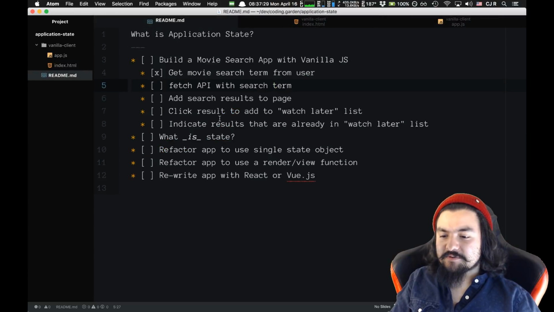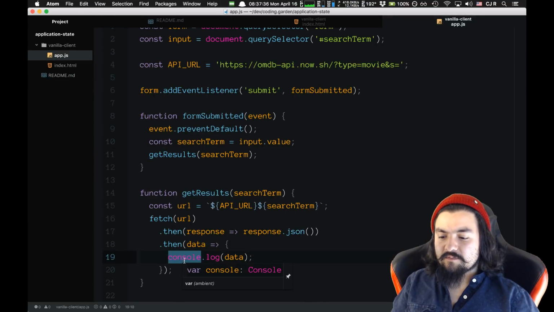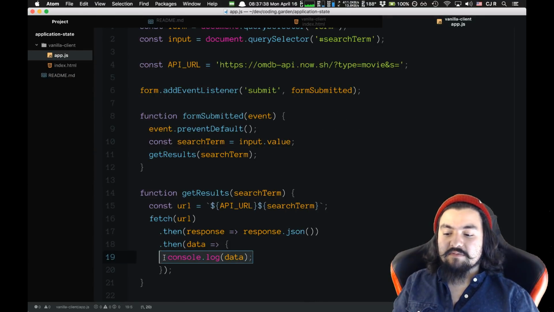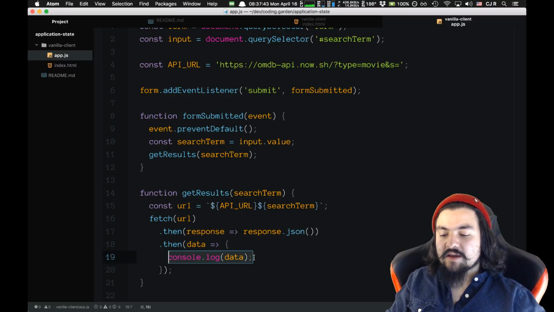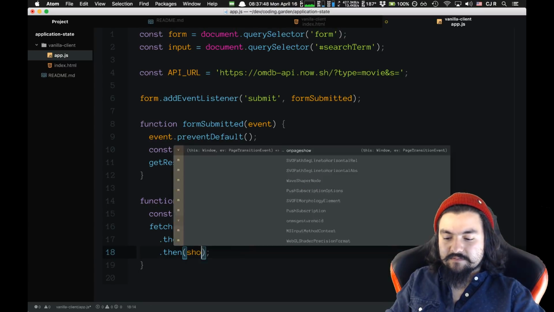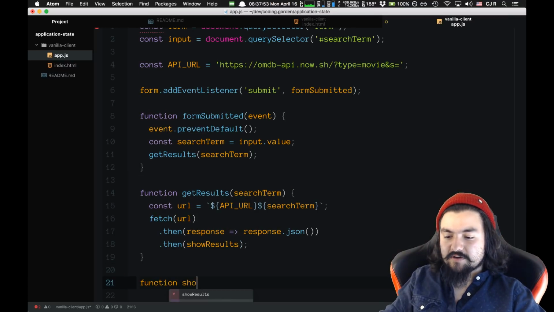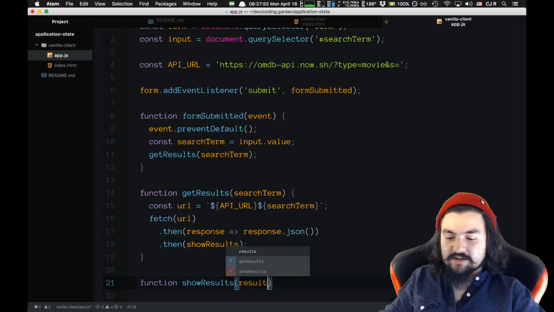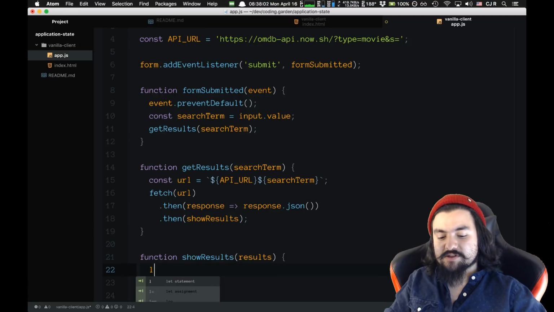So let's look at the README. We fetched from the API. Now let's add those search results to the page. Now, what I could do is call a function right here. Actually, I'll do it this way, and then I will refactor it. So when I get back the data, we can just pass this function in here. We'll say show results. And now I can define a function called show results that gets in the results. And actually, I don't think I want to just directly show the results, because I'll show you.